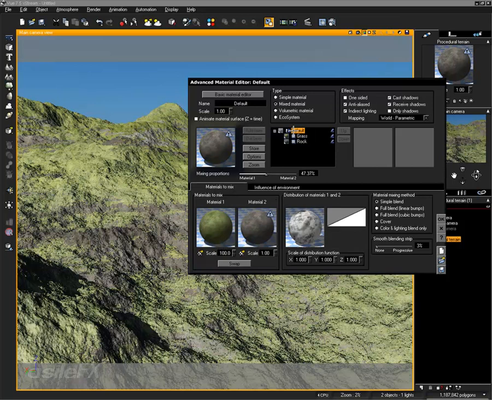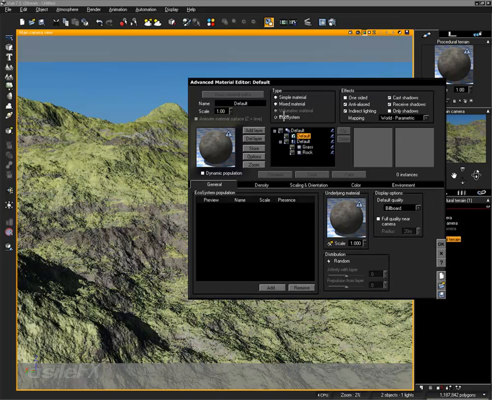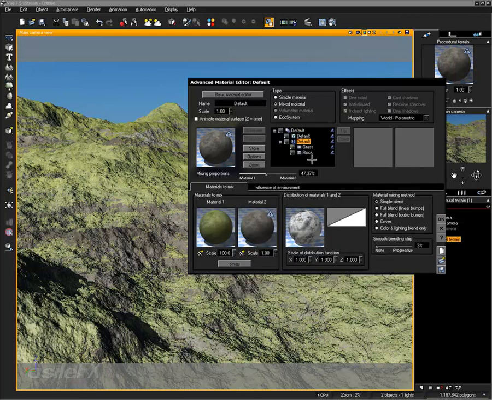There is a trick, however, to add additional layers on top of a mixed material. And what you can do is with the main base material stack selected, so what is called default, select that and check ecosystem. What this does is creates a new stack, a primary stack of 2 layers, a layer on top of a mixed material.